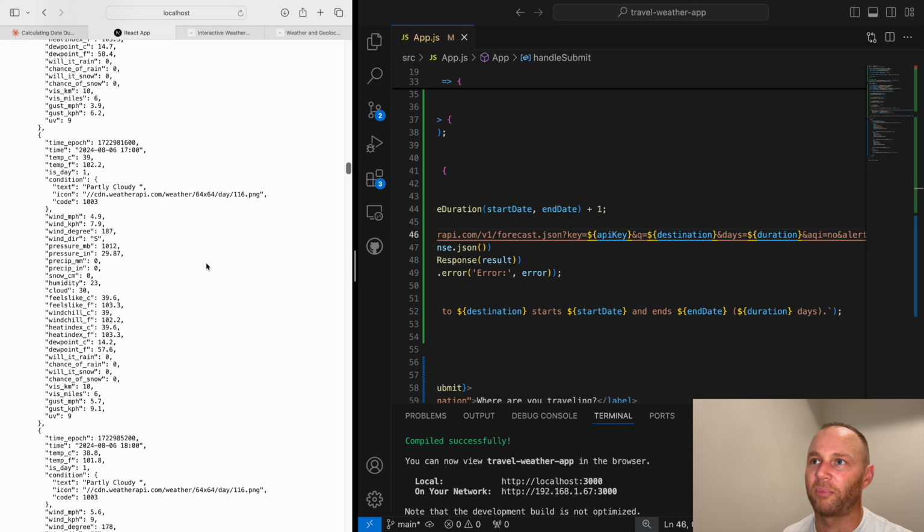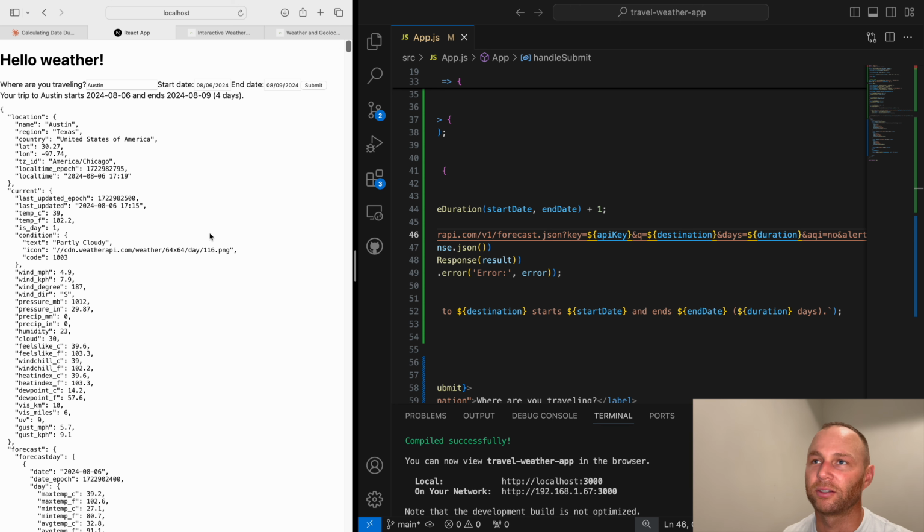Like I said, I may pay and upgrade to a higher tier once we have this more up and running, maybe when it's deployed. So I think that's good for now. That's basically what I wanted to do today.